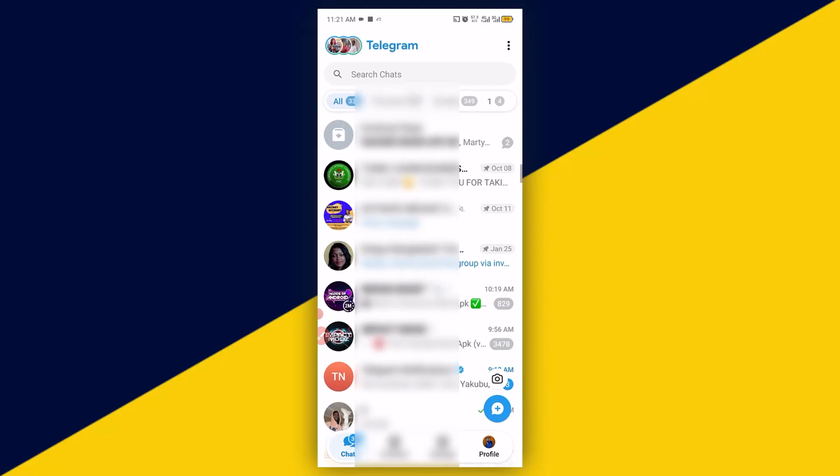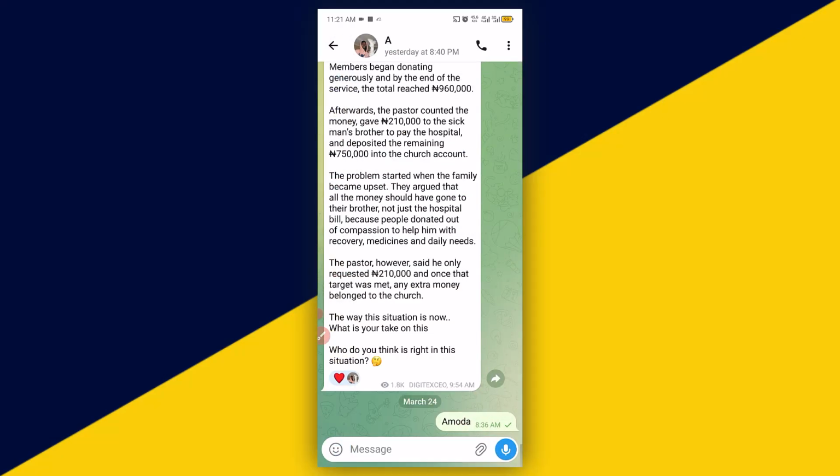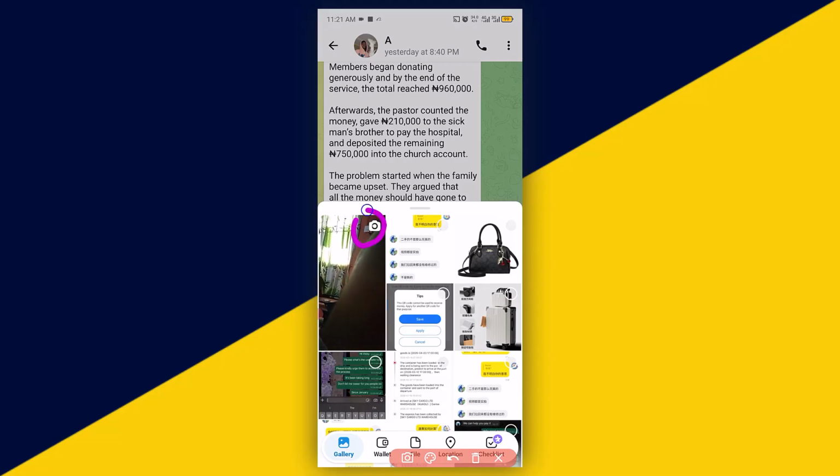After you open up your Telegram app, next thing you want to do is to go ahead and select the contact that you want to share a live video with. Once you select the contact, next thing you want to do is to go ahead and click on this icon right here. And this is going to pop up right here. Then you have the camera from the side right here. Go ahead and hit on the camera icon.